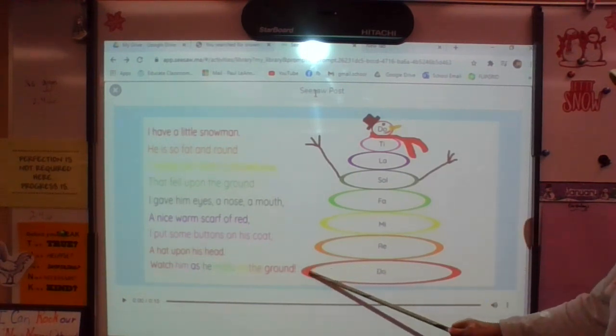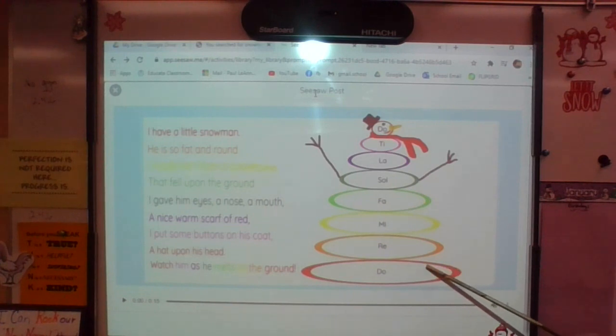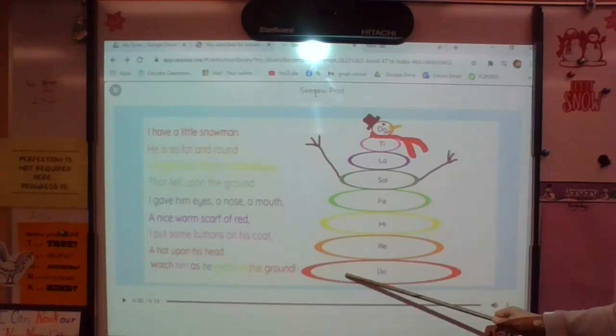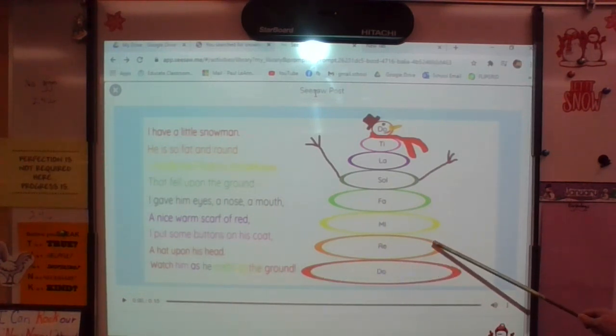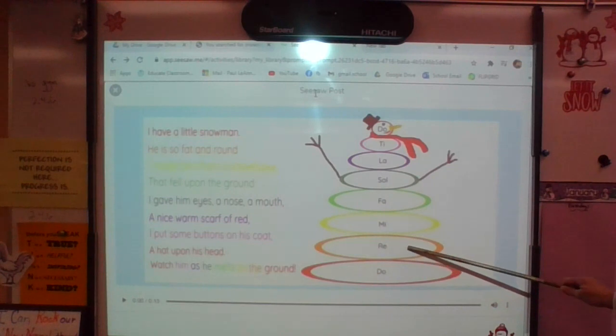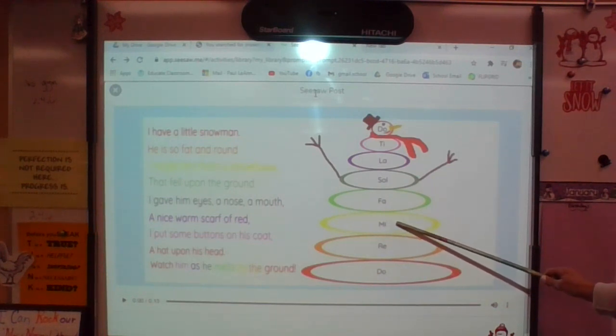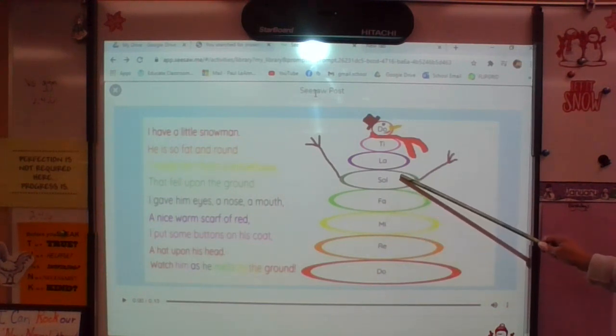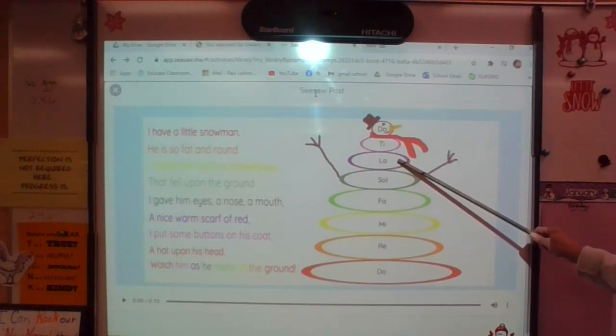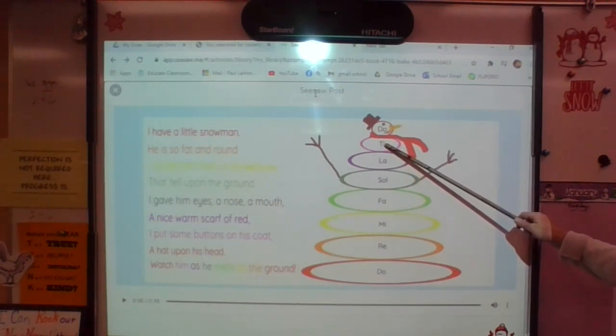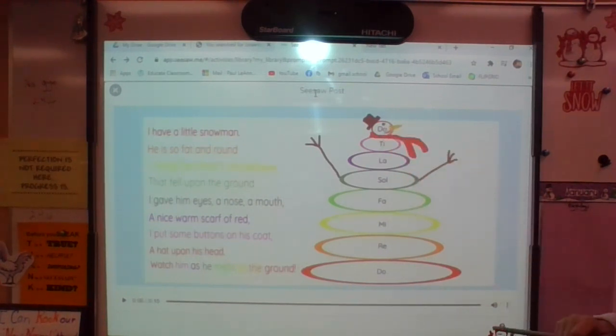Actually, if this is a red circle, then turn your marker into a red marker and color the whole red circle in. Then this wants you to change your marker color to orange. Find your orange marker, color everything orange in this circle, change it to yellow, change it to green, change it to dark green, change it to purple, and change it to more of a dark pink, and then a red on top. So you can go ahead and maybe while you're coloring the snowman, you can sing that song.